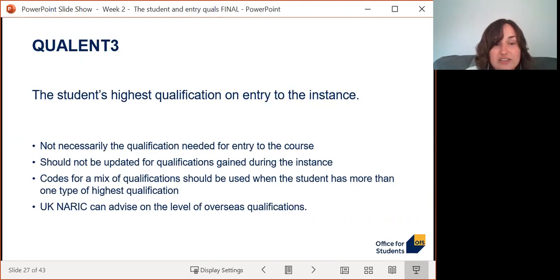Now, as it's for on entry to the course, it shouldn't be updated for any qualifications that are obtained during the course or while the student is studying with you during the instance. So if a student was to gain another qualification from somewhere else halfway through, you shouldn't be updating it to capture that, because we're talking about on entry.